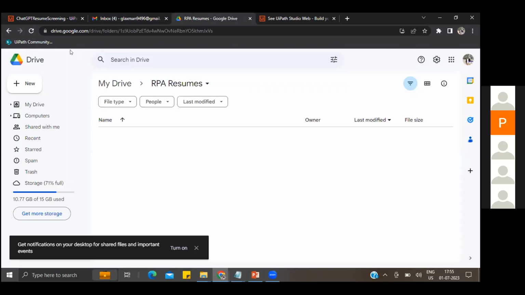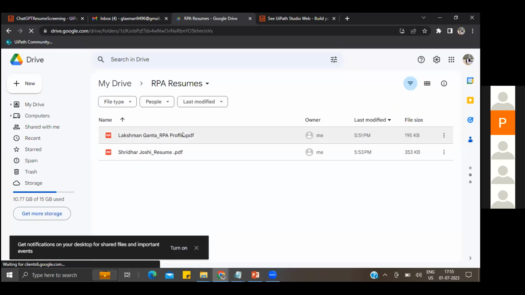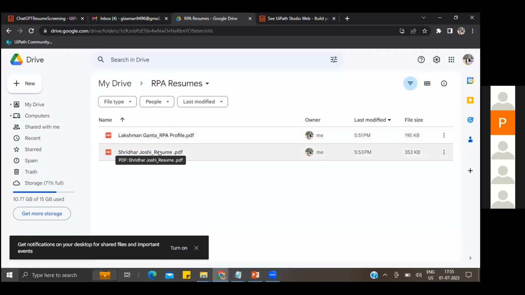If I go to the RPA resumes folder, let me refresh. Here the attachments are uploaded into the RPA resumes folder. You can see two resumes uploaded here. The first one is the RPA related one. The second one is for some other position, Java related. It doesn't contain anything RPA related.